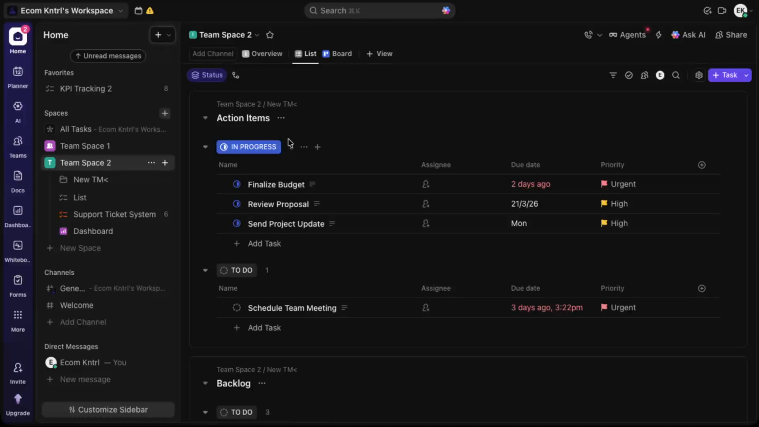Start by opening ClickUp and going to your list view in the space where you want to manage time off. This might be inside your HR or operations space, or any space where you keep internal processes. Make sure you're in the correct workspace and space before you continue, so everything lives in the right place for your team.